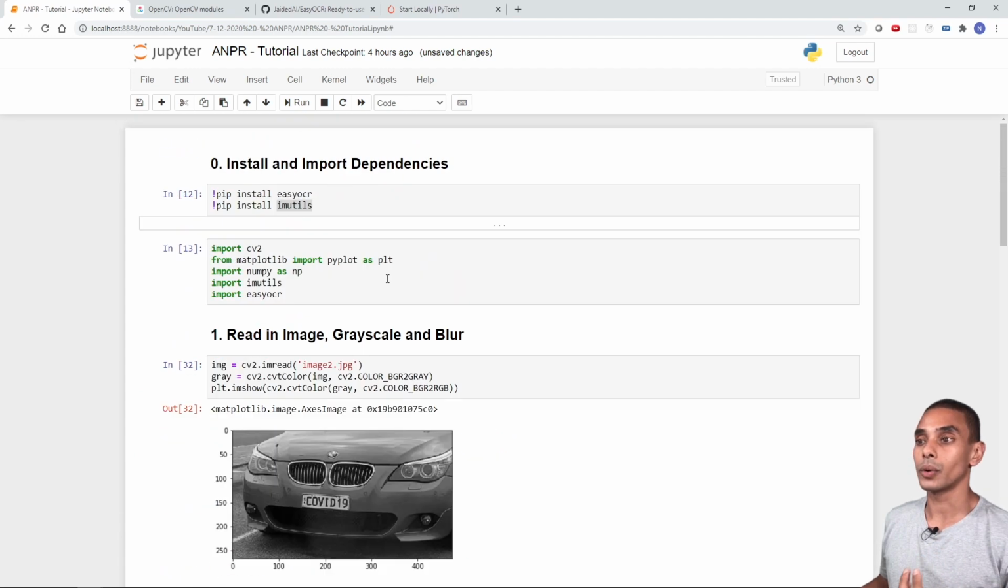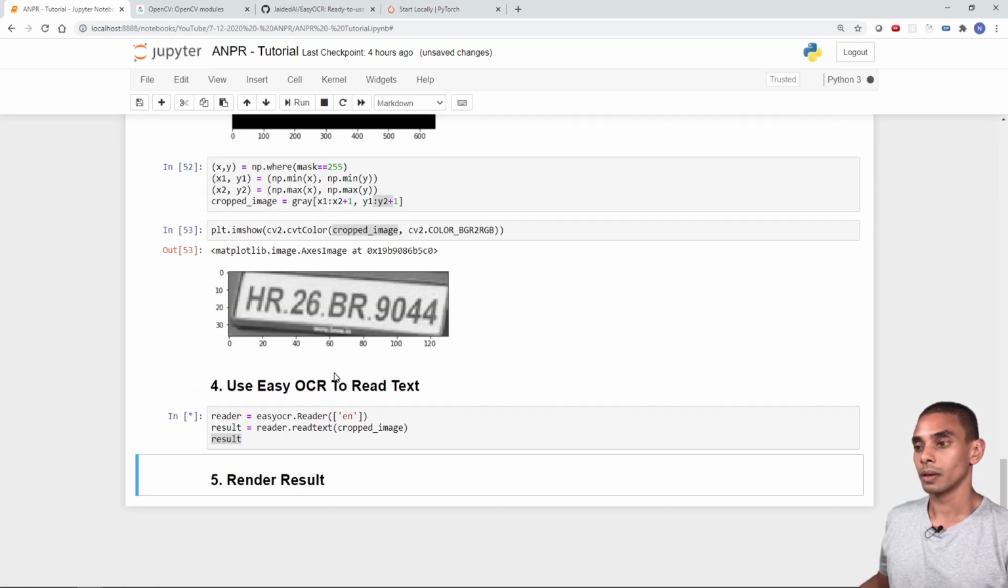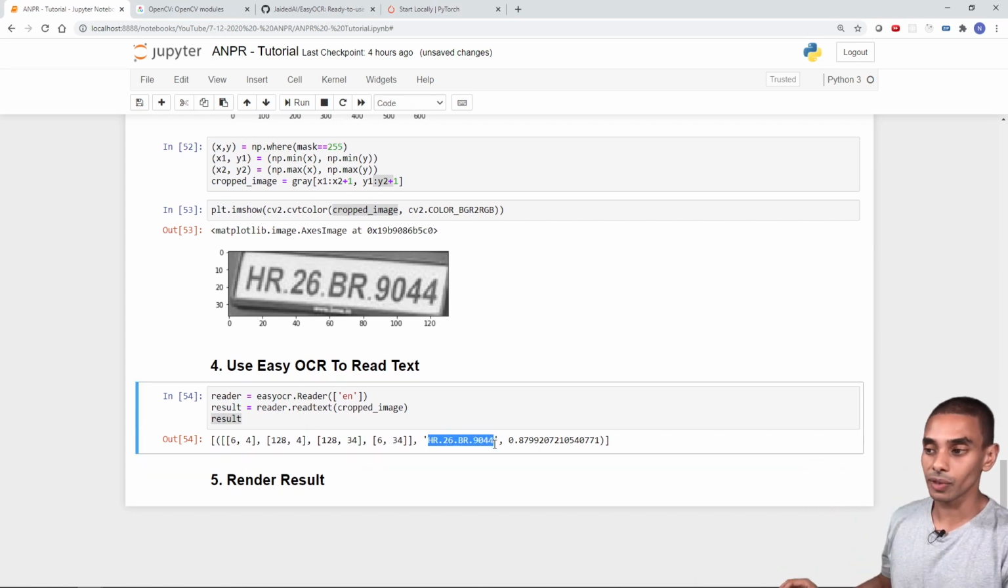Now, say for example, we use this on another image. So say we used it on image 1. Again, if we scroll all the way through, we've detected our number plate. And in this case, because we didn't have any additional text floating around, it's performing a little bit better. So you can see we've got hr.26.br.9044. So it's actually performed pretty well there.